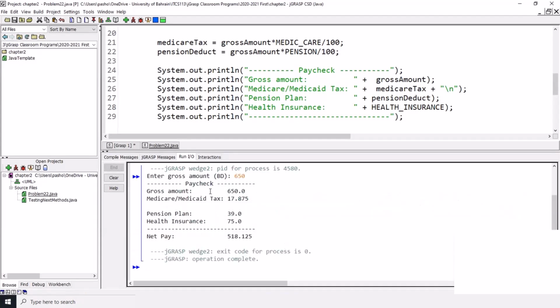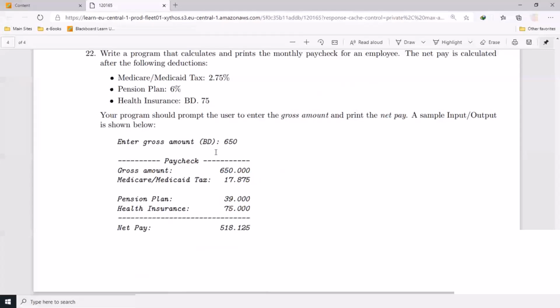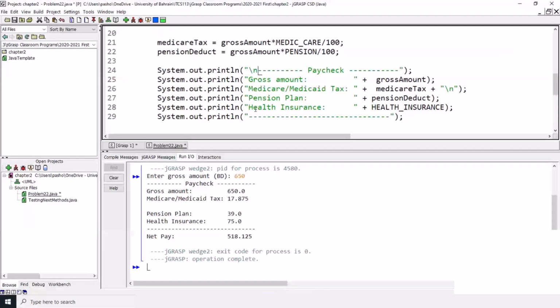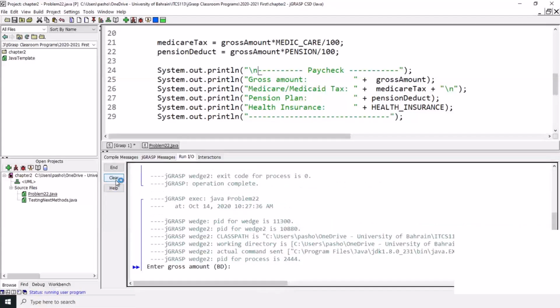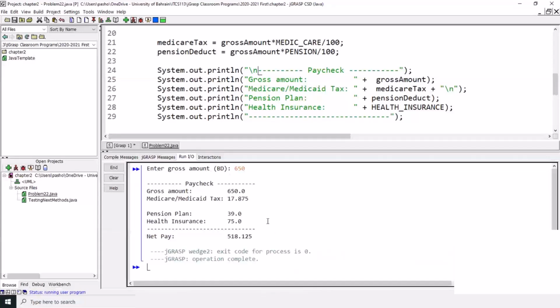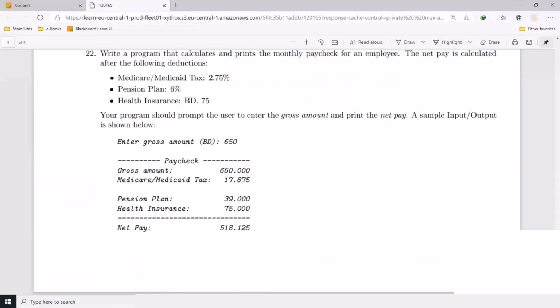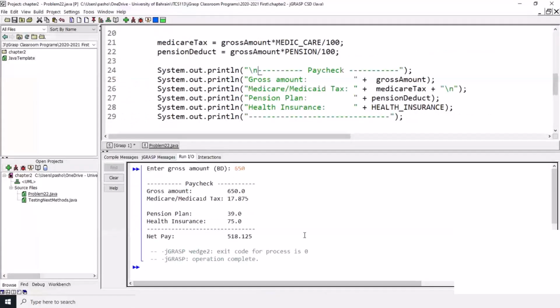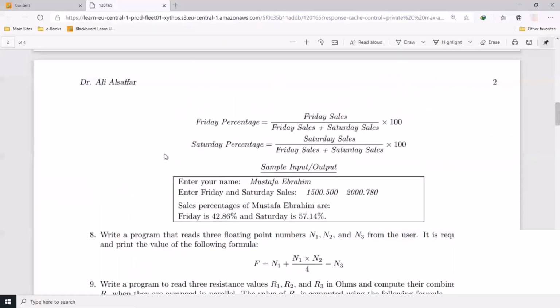So now it is printed, see, paycheck, but I need to print a new line. If you want to print a new line between the input and paycheck, because see, here you have a space. If you want to keep this space, then inside here, you put \n. If you run it again, let me clear. And so here you have 650 and you are getting, is it the right answer? Yes, it is the right answer we are getting, and this is the solution. Let's solve this question.